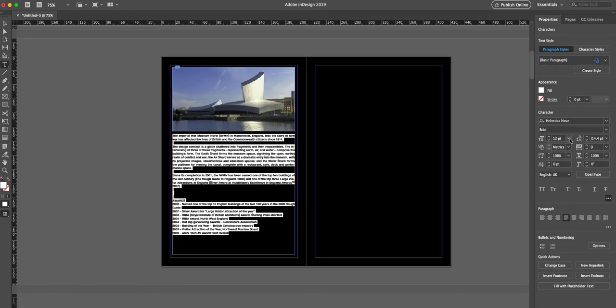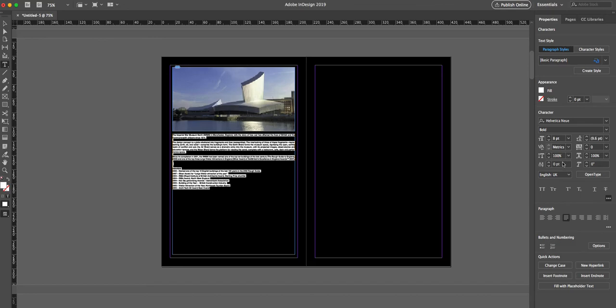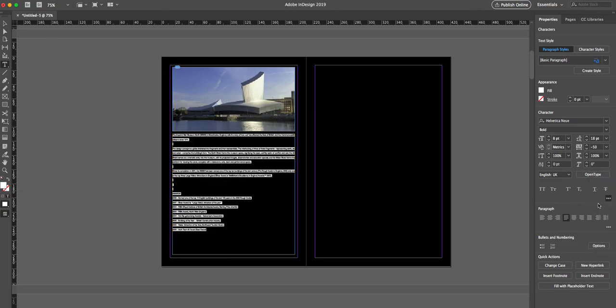Don't use a massive font. It probably needs to be smaller than you're expecting it to be. So you can change the size in there. And then obviously you can change things like the kerning and the leading, just to space it out nicely.